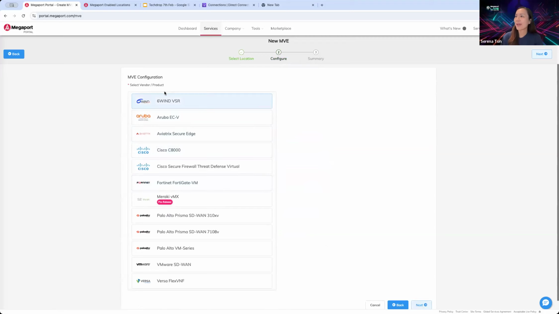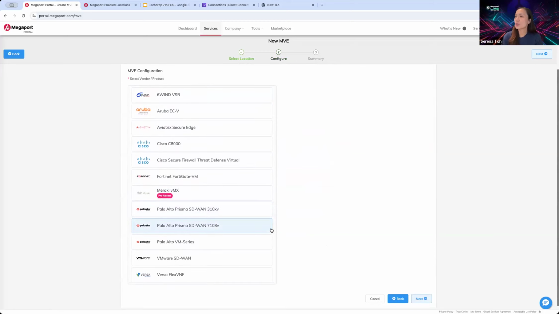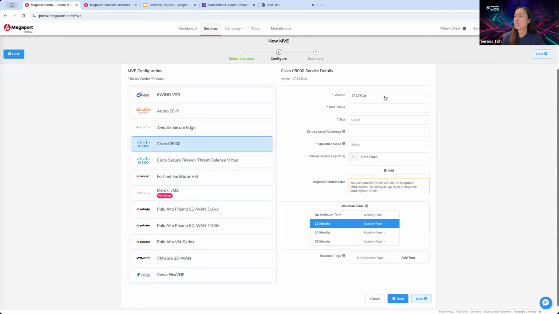For the MVE configuration, these are all the vendors that have been approved to be used on our compute itself. So you can choose, we have like 6WIND, VSR, all the way to Versa. For today's demo, I'll just be doing a Cisco C8000V series. So you just hit on Cisco C8000. Determine the version that you want. If not, just choose the default. And I'll just put a name, so I'll just put MVE tech drop.